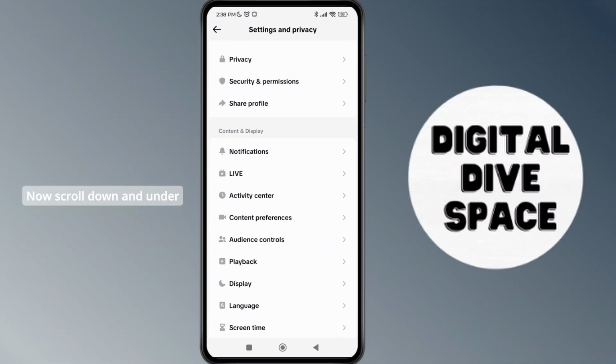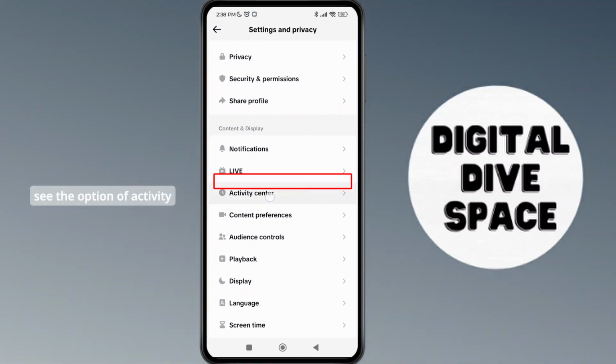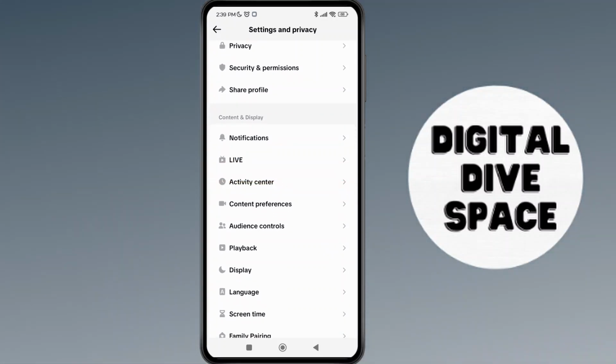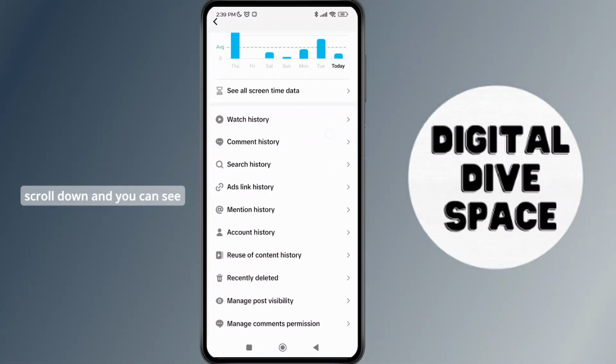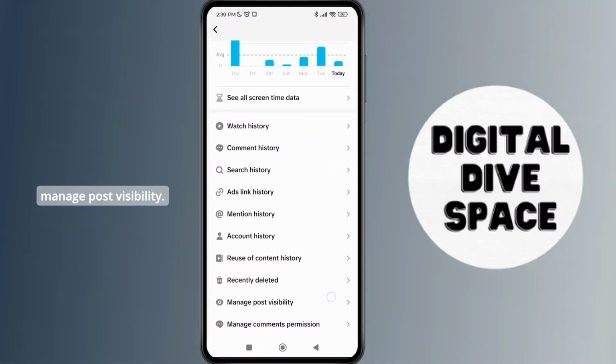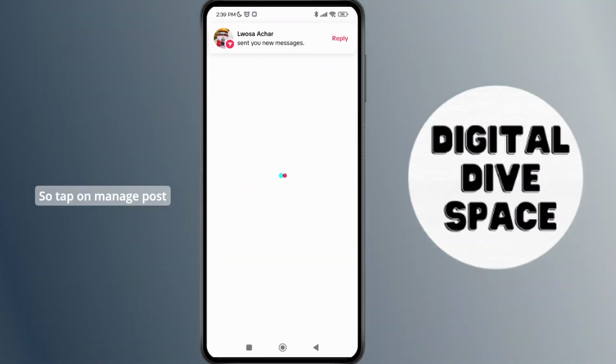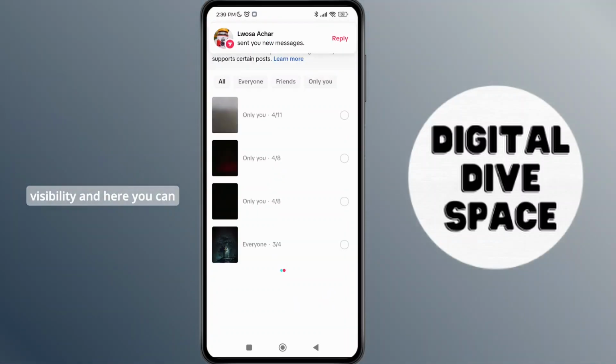Now scroll down and under content and display, you can see the option of activity center. So tap on it. Here you can see there are different options. So simply scroll down and you can see the option of manage post visibility. So tap on manage post visibility and here you can see all your posts.